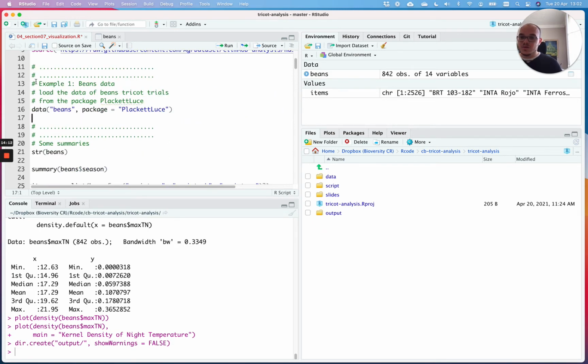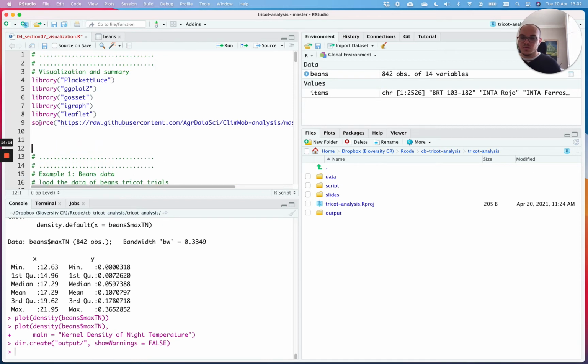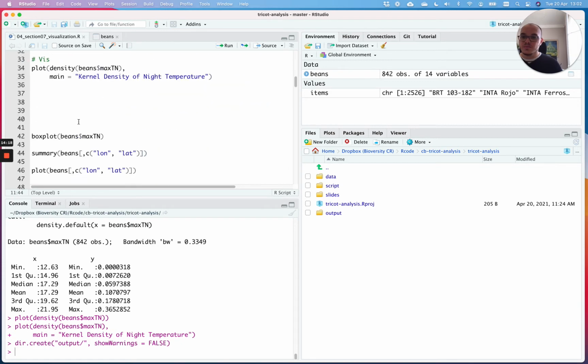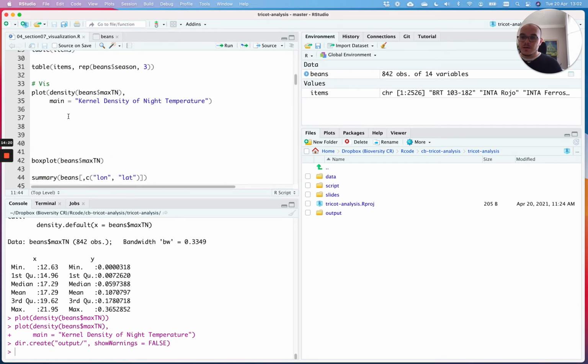So then we have a better workflow. We have already the output created. And then to save it is this. Now we call this function called png. And then we choose the file name.